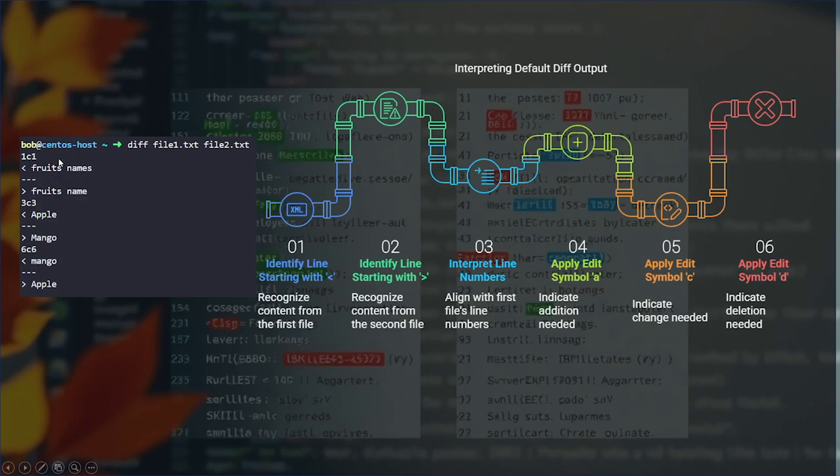You can see the difference is that in the first file we have the names, fruits names, and in the second file we have fruits name. We have an indication of change, as we are missing the s. If you put the s on the second file or remove the s from the first file, they become identical, so there will be no difference. That's why it provides you change, because we need to change only one character. We do not need to add any sentence or name, just change some of the characters and it will be good.